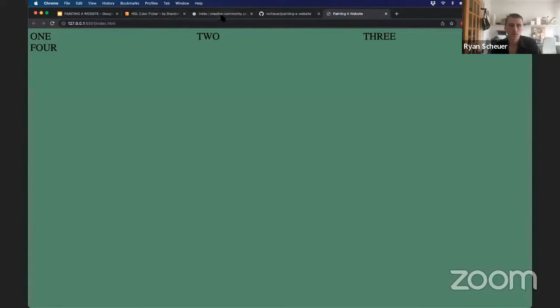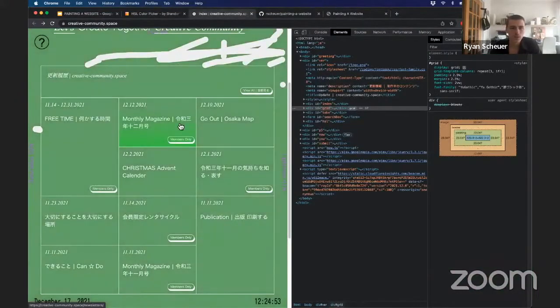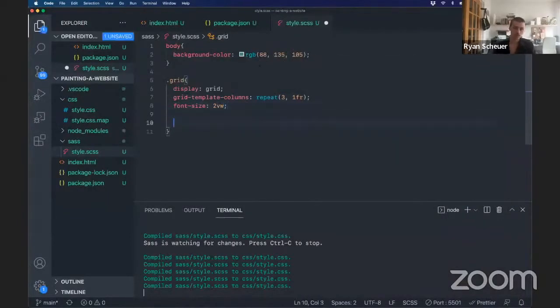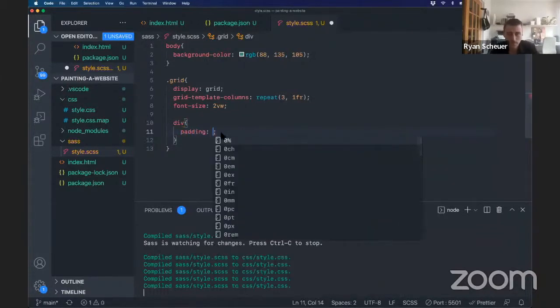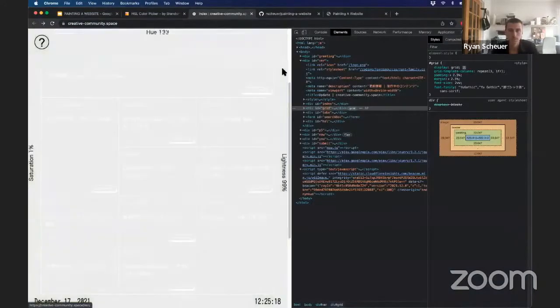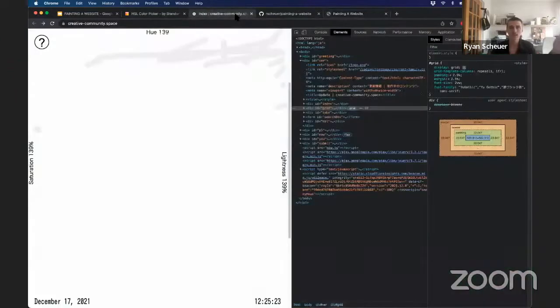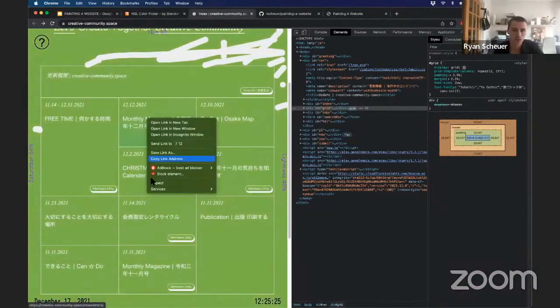Okay, so let's look here. We have these things. Let's give them some padding. And then here's the real beauty of the grid here. So you can just create a div inside of this grid. And now that we're referencing all divs inside the grid, which is just fantastic, let's just do padding. Cool. There we go. Okay.